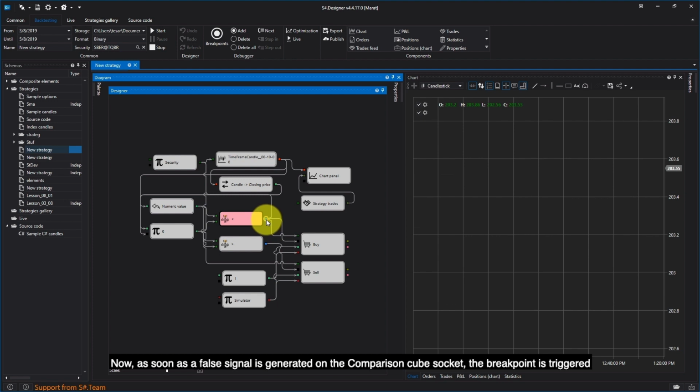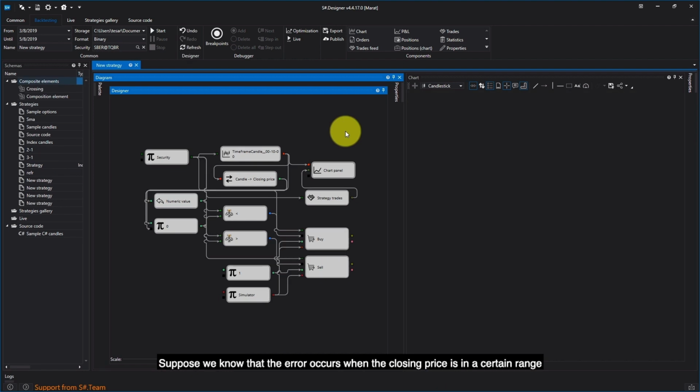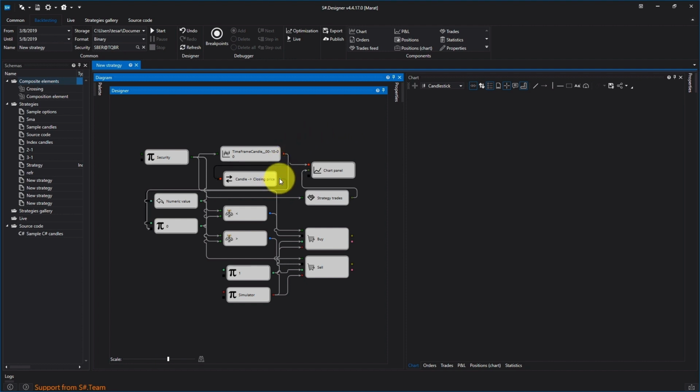Now, as soon as a false signal is generated on the comparison cube socket, the breakpoint is triggered. Thus, it allows you to debug the strategy on specific signal values, which reduces the debugging time. Delete the set breakpoints. Click on Refresh and consider another case. Suppose we know that the error occurs when the closing price is in a certain range. Set a breakpoint on a converter socket. It passes the closing price value.